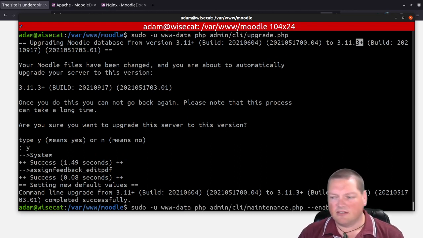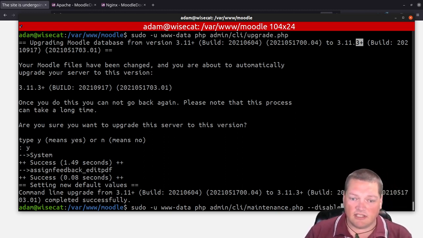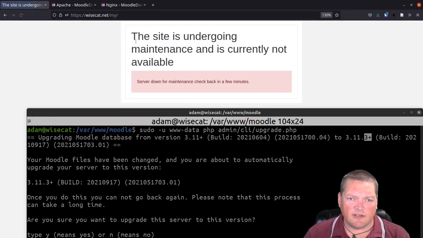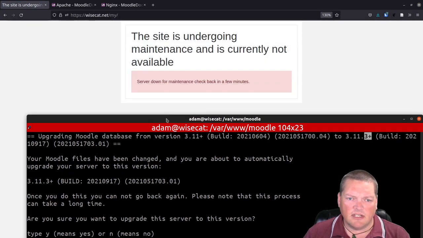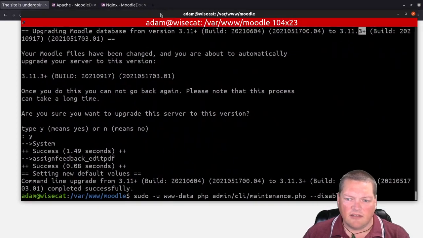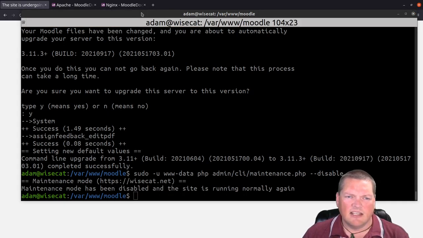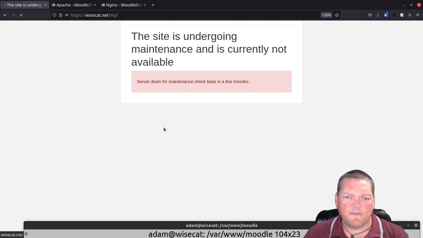So now we can go back to our maintenance mode, enable, and we'll change that to disable. And that will disable command line maintenance mode, because we're still completely locked out, right? Even if I try to refresh this on my browser, it's still not going to let me in. If we go back here and disable it, the site is now running normally again. Let's just double check that. We'll put this right down the bottom here so it's out of the way.